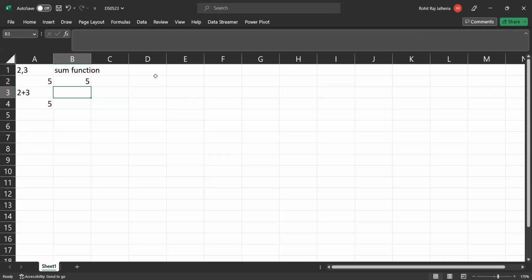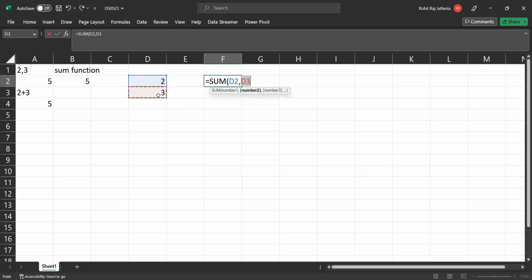Now, there is another way as well. Let's say 2 and 3 are in separate cells. I can give the reference of cells as well. So if I use the sum function, I can give the reference. Let's say this is D2. I'll simply click on this cell and the reference will be taken, followed by a comma. Then I have to pass the second number, right? So the number that I have to input is highlighted here. This is D3, right? So if we close this bracket and execute this, again, I'll get the output as 5.